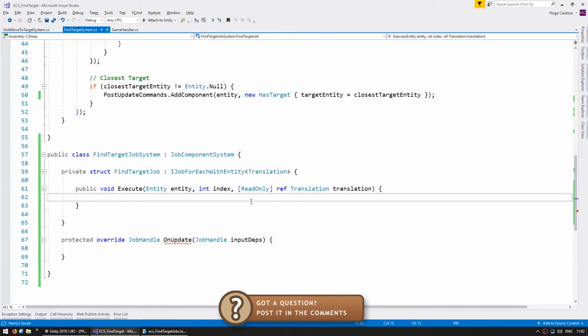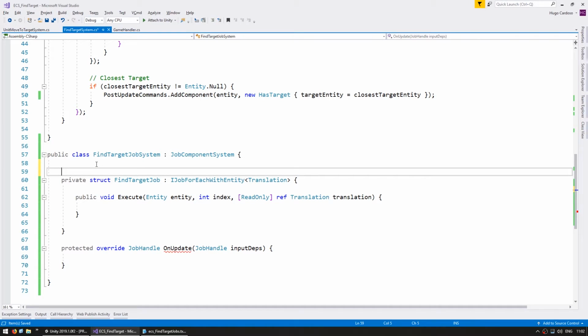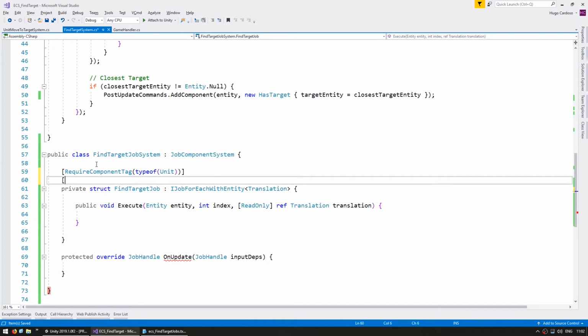Now we want our job to run only on our units. Right now, this job would be working on every single entity that contains a Translation component. So in order to limit where our job runs, you can go here in order to add the attribute, and we're going to add the RequireComponentTag of type Unit. So now the job will only run on entities that contain the Unit tag. And then we also want to ignore the units that already have a target, so we can use the attribute ExcludeComponent, passing in the type of HasTarget.